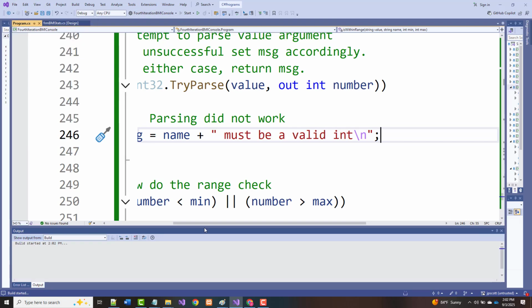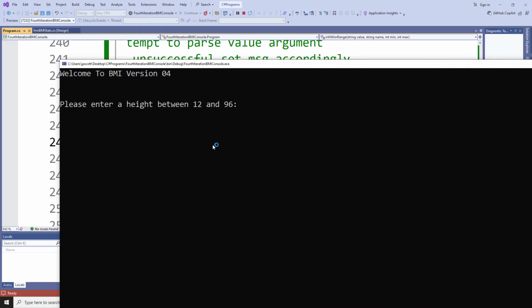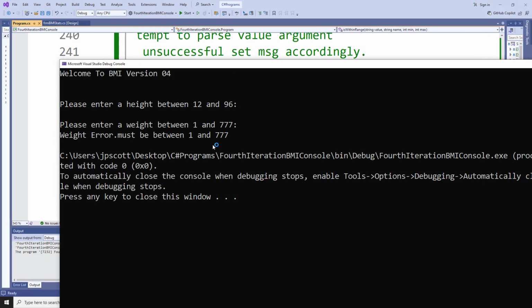So let's run it again. Ideally, we're going to get the same stuff we had before. So nothing. So now it says, please enter, nothing. All right, we're getting an error.